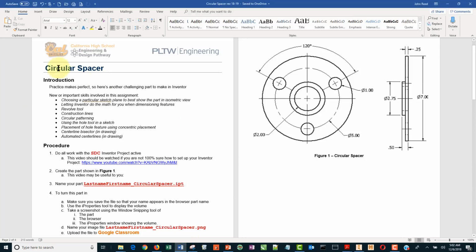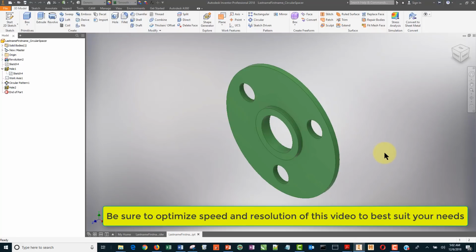In this video we're going to make something called a circular spacer, and this is what it appears as in a front view and side view. This will be adequate to make the part. So what it looks like after you finish is right here. And we're going to learn quite a lot with this part.